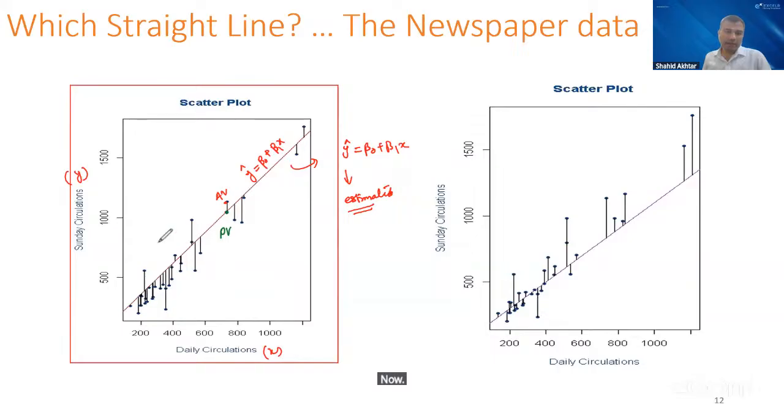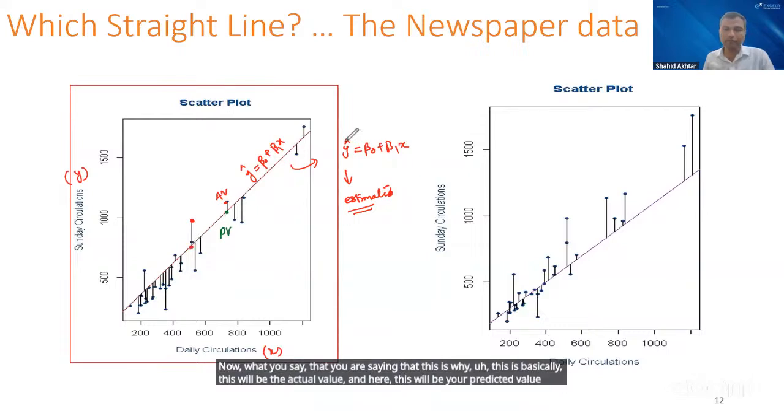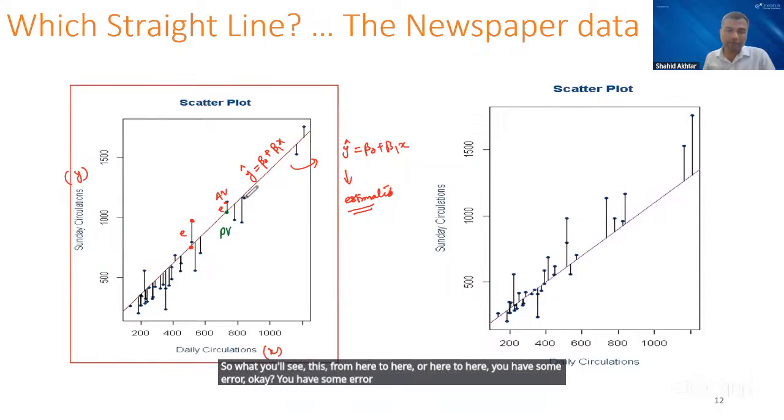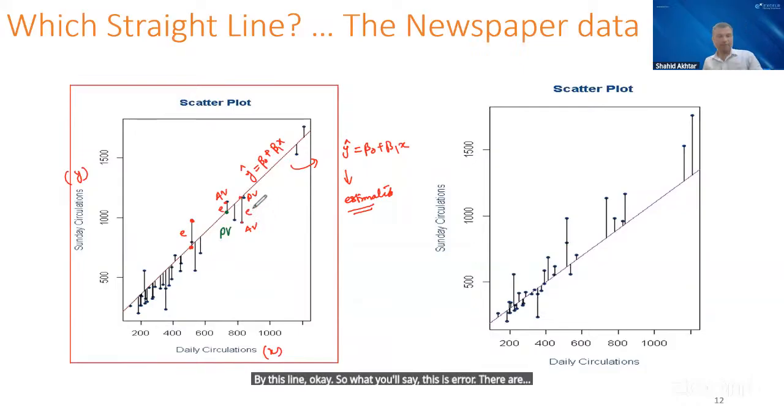Now you are saying that this is y, this will be the actual value, and here this will be your predicted value, that is y hat. Okay, so from here to here you have some error. Here this is your actual value and this is your predicted value by this line. So this is the error, there are some errors.